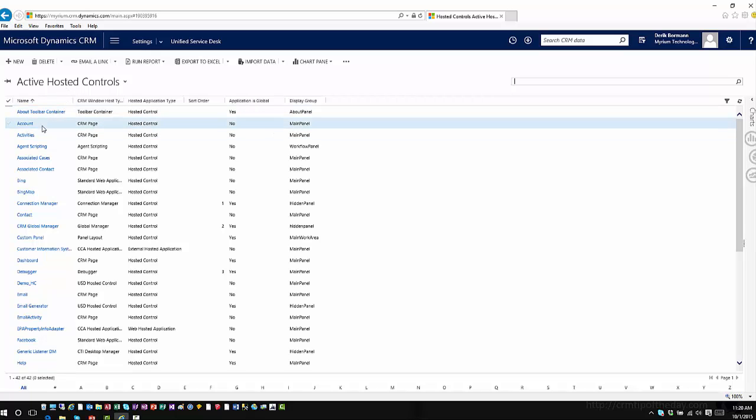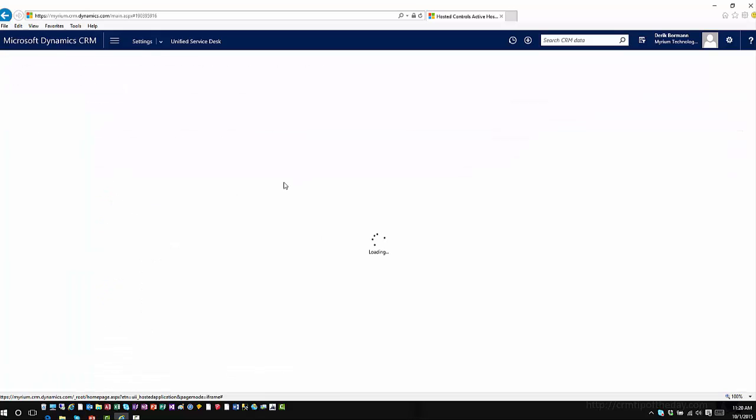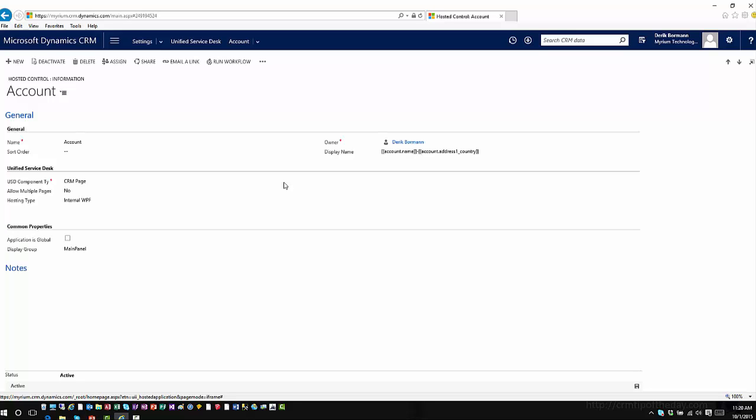And so if I go ahead and open this account hosted control, you'll see there's not a whole lot in this that's actually defined. The reason is because this is really, again, just a container. The actual functionality and what's going to get loaded into this hosted control from an application perspective is going to be defined by other elements, primarily what are called action calls, which we'll talk about in just a couple of seconds. What I've defined here is the name of the hosted control, which in this case is account, because I want to be able to use this for accounts.